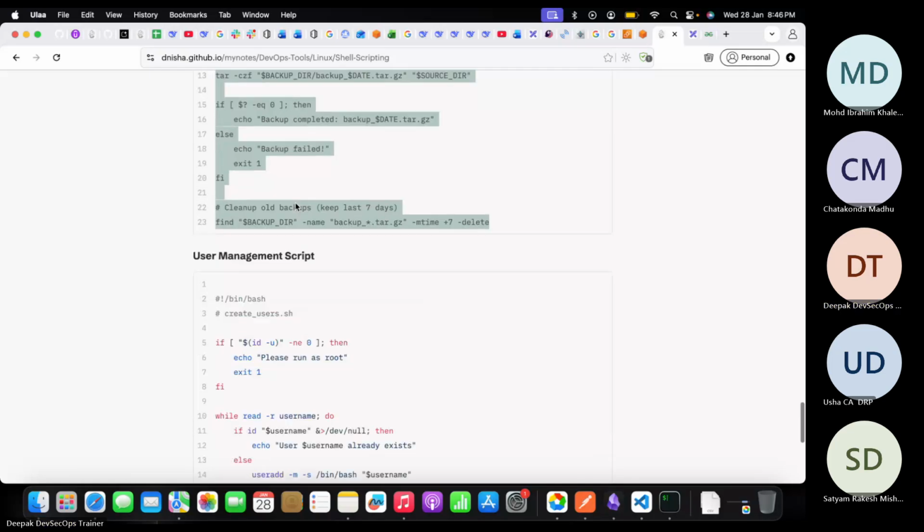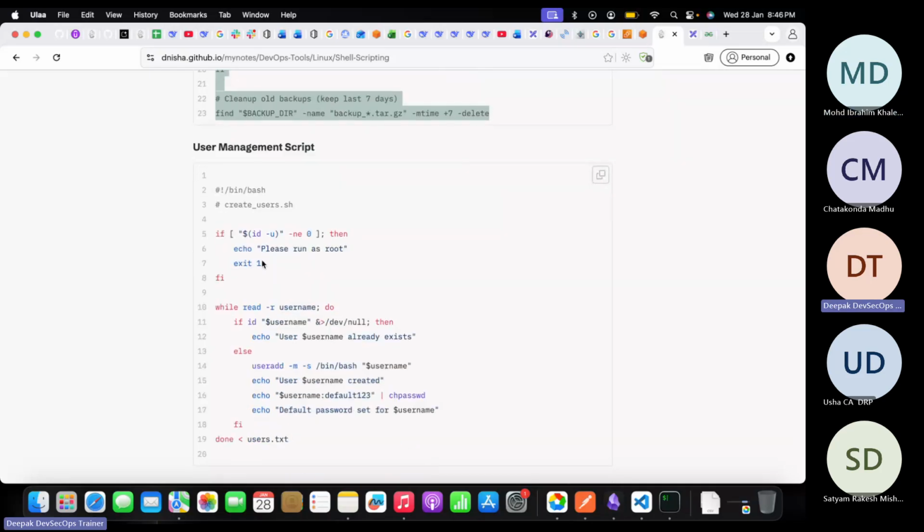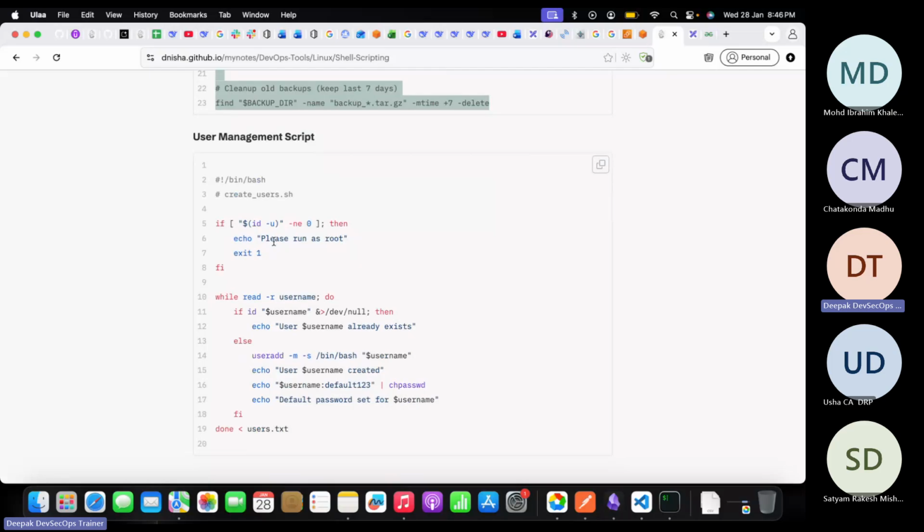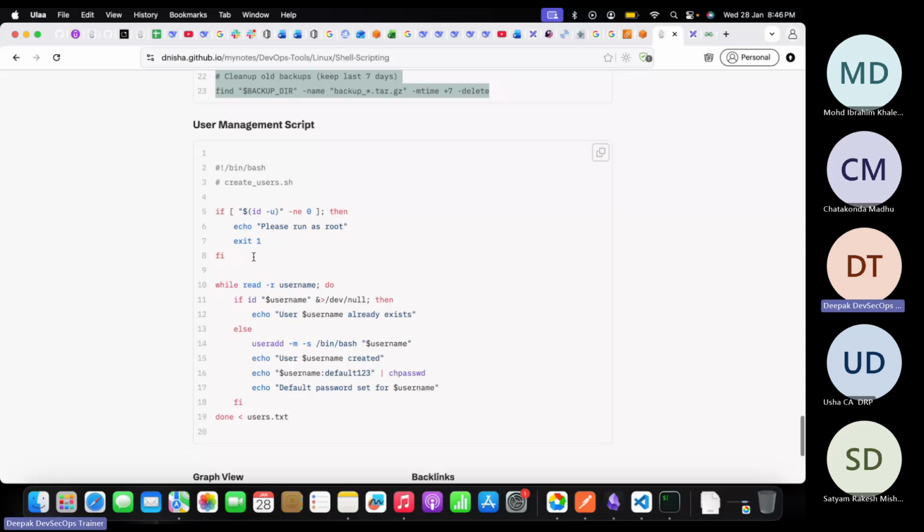Here you can see a user management script, create a user. Remember I told you that you have a requirement where you have a CSV file or TXT file and you have to create hundreds of users. You have a task to create hundreds of users in a Linux machine. How will you achieve this? That's how you achieve it. This is not the only way. It is a very simple script. There might be a very complex scenario which you have to tackle. But this is how you can do it.